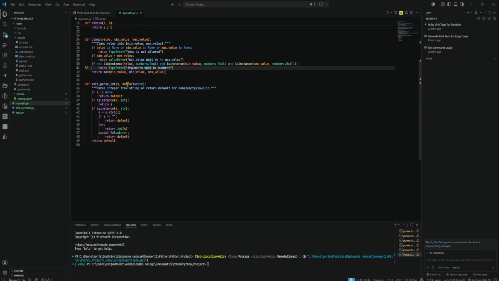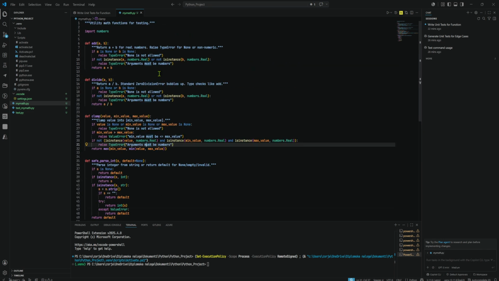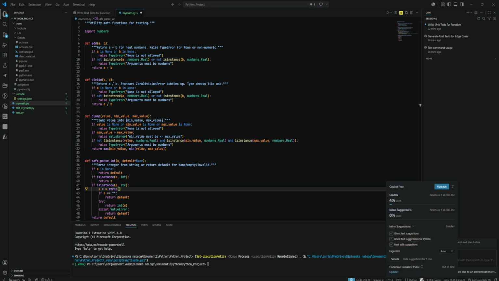So if you are coding and you always get these suggestions, what you need to do is go here to the bottom right corner where you see this robot icon, and here you will see inline suggestions.